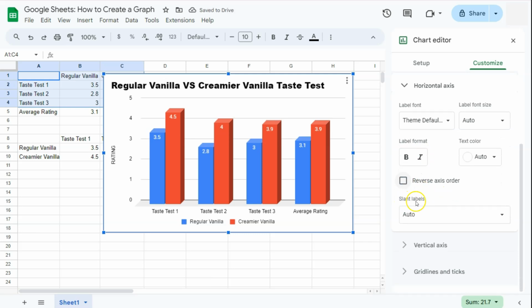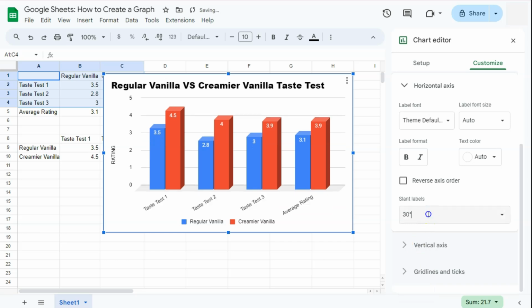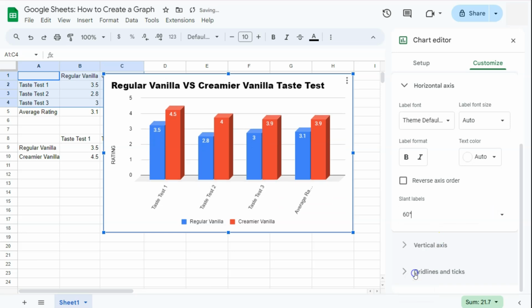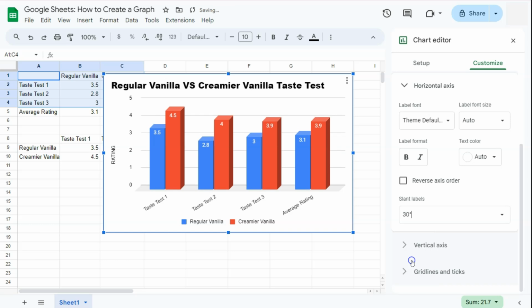And for our labels, we have a label for each taste test right over here. So we can also have the labels slanted. You can check on this one right here. Have it at a 30-degree slant, 60-degree slant, or a 90-degree slant. I think we'll just go with the 30 degrees.